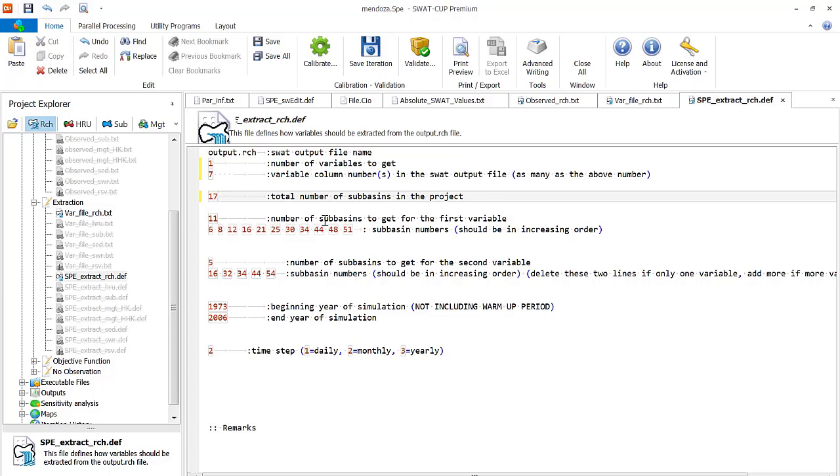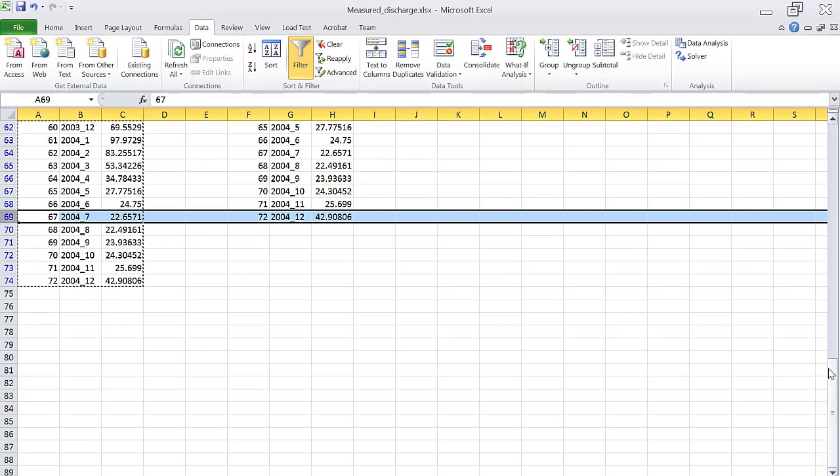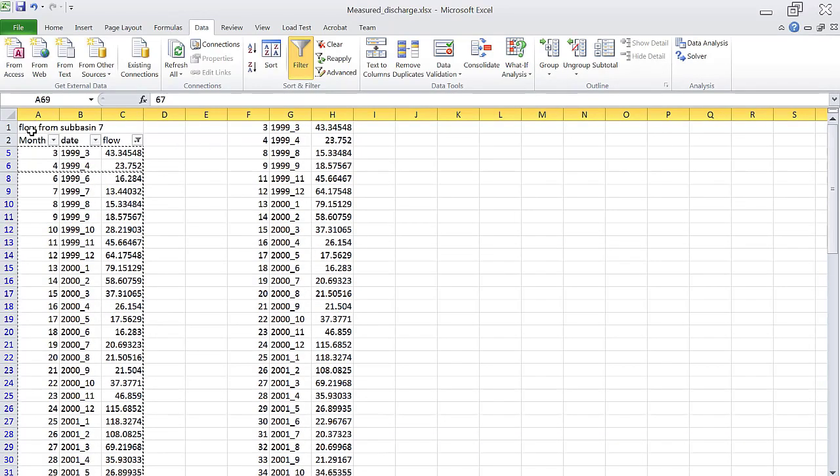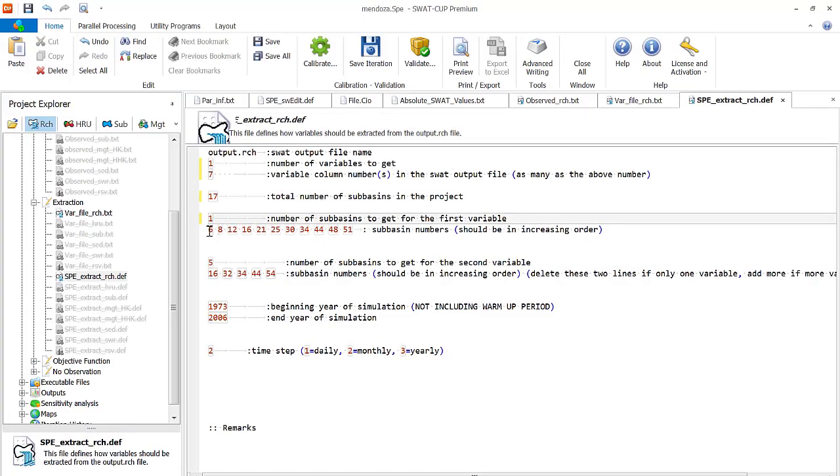Now here it says, for the first variable, the number of subbasins to get. So my first variable, which is the discharge, I may have measured discharge from different subbasins in my basin, right? But in this case I have one, so I just say I have one. And it asks what is the subbasin number. So if I go back to where I have my discharge data, it says it's from subbasin number 7, right? So I just have to say I have 1 from subbasin number 7.